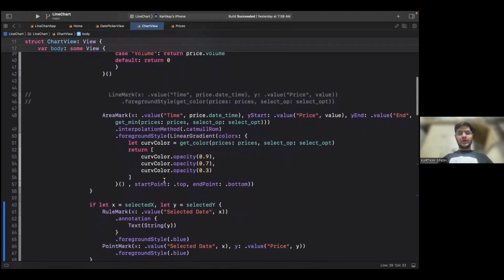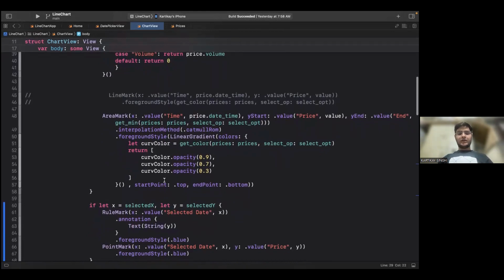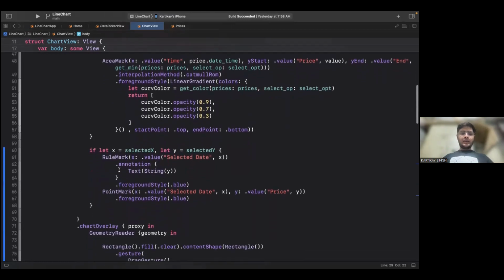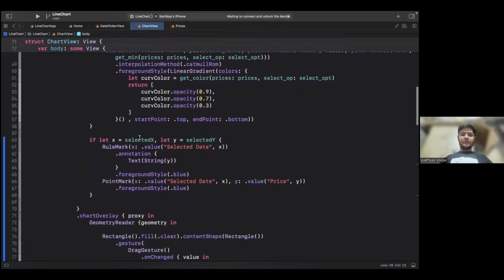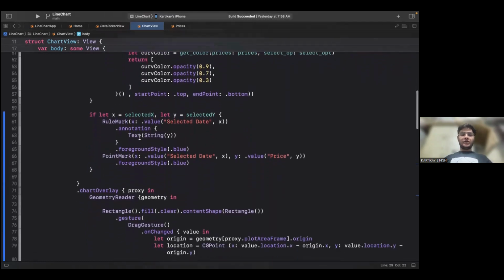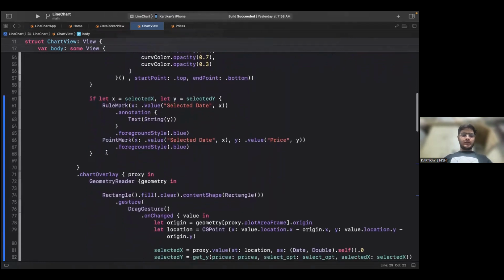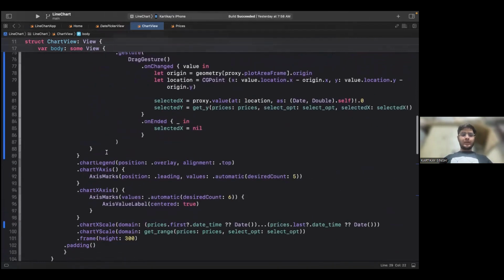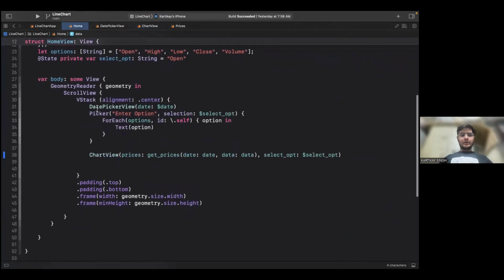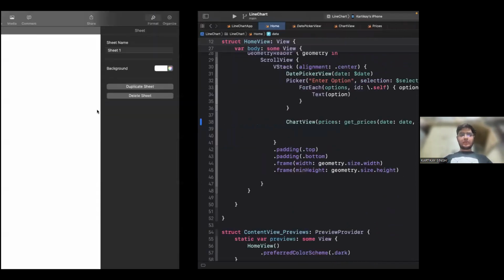If the close price is lower than the starting price, it would give red color, and if the starting price is lower than the closing price, then it would give the green color. And here I am checking if a person has selected something on the chart and giving the marks for that point. Yeah, that's it. Now let us go back to our presentation.